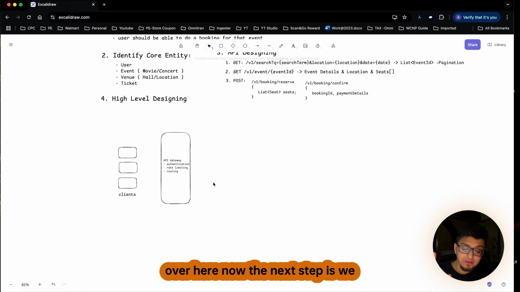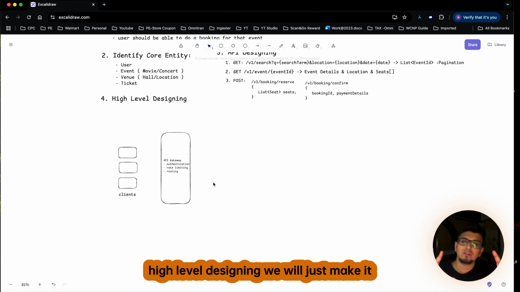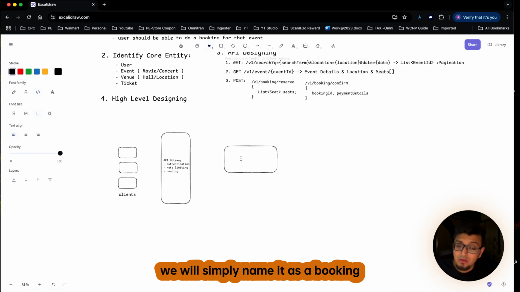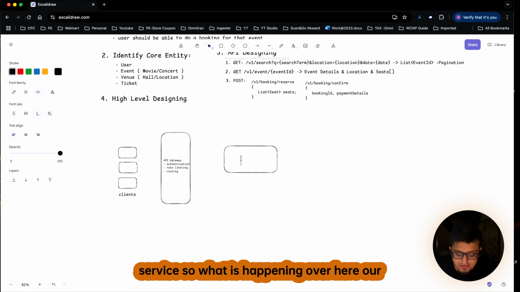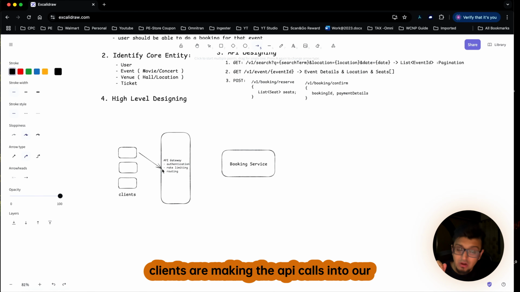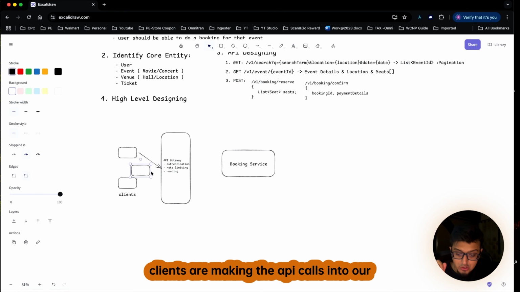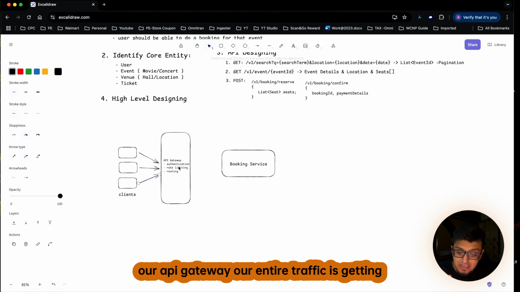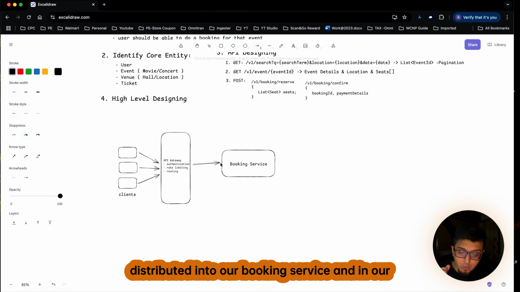Now the next step is we have to design some server. As a high level design, we will keep it simple and write a simple backend server. Maybe we will simply name it the booking service. So what is happening here? Our clients are making API calls, and using our load balancer and API gateway, our entire traffic is getting distributed to our booking service.